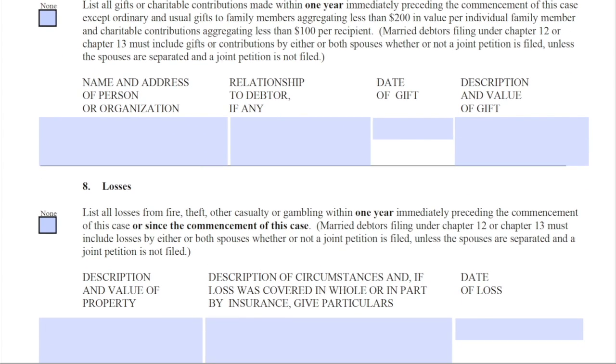And then this is where we talked about earlier, losses from fire, theft, or other means. Gambling is a big one. I've had quite a few clients who have had large gambling debts and losses that I had to account for. So you want to make sure you list that. You want to get on it before the trustee finds out about it, so you have it disclosed.